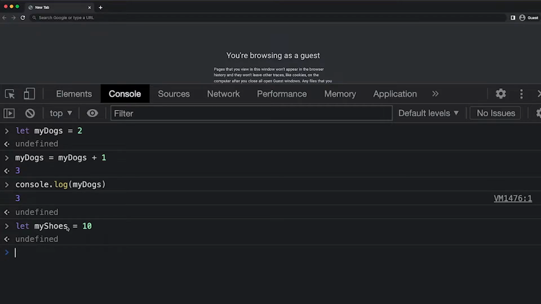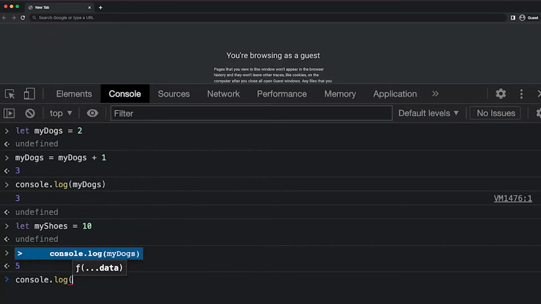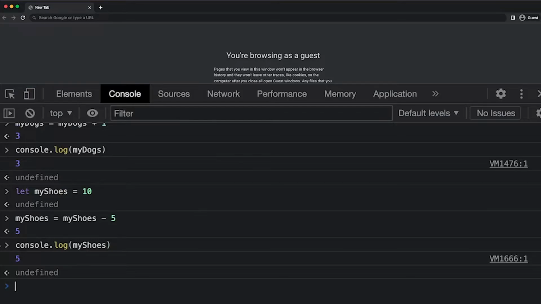We simply select the myShoes variable, and remember we don't add the let keyword when we're selecting a variable, because that means that we're declaring a new variable if we use the let keyword. But we're simply just selecting the variable myShoes that we've already created. We just simply access the variable by its name, myShoes, and then we say let's make the current value of myShoes, which is 10, and let's decrease it by 5. And you can see it returns 5, but if we double check console.log myShoes, the value is 5.